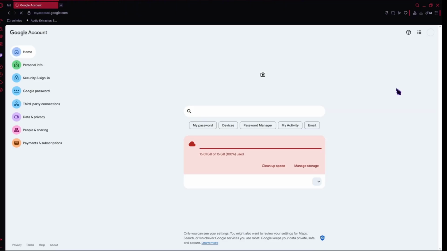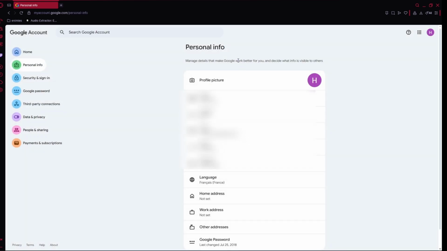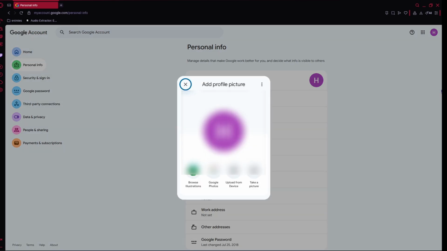Next, click on the Personal Info tab on the left, where you'll see your basic info like name, birthday, and your current profile picture. To update it, click your profile picture or the camera icon next to it. You can either upload a new photo from your computer or choose one from your Google Photos.